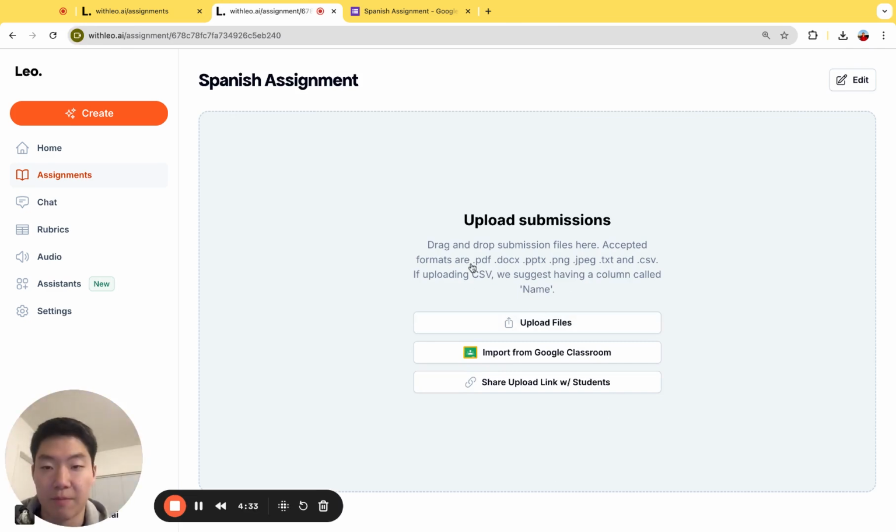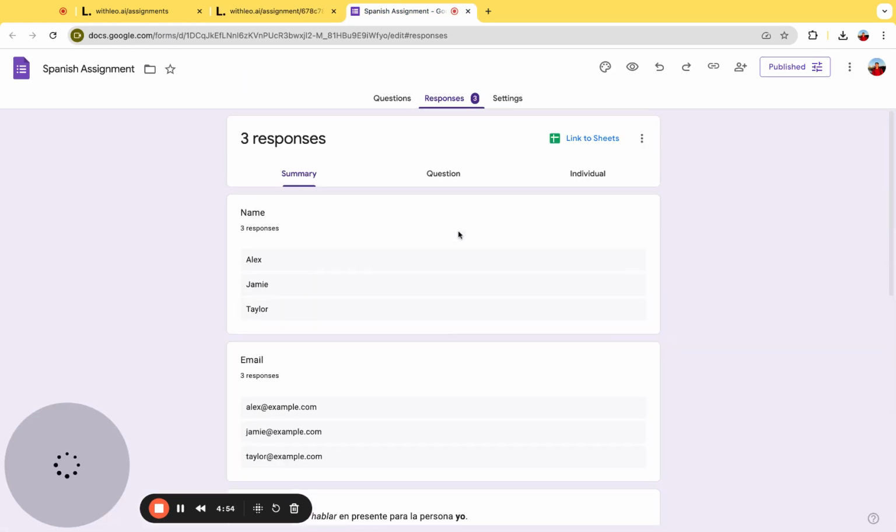You can upload several different PDFs, each PDF representing one student's submission. You can also import from Google Classroom if you have a Google Classroom assignment, maybe a Google Classroom question or a Google Doc, for example. And lastly, you can also share an upload link with students where students can upload it themselves. But for this, I'm going to show you how to import submissions from Google Forms.